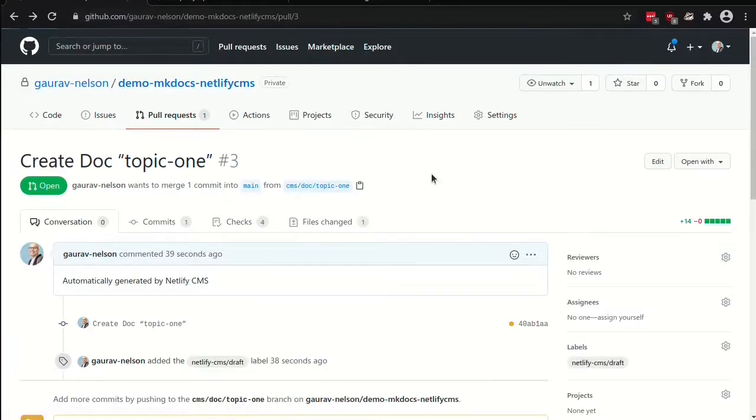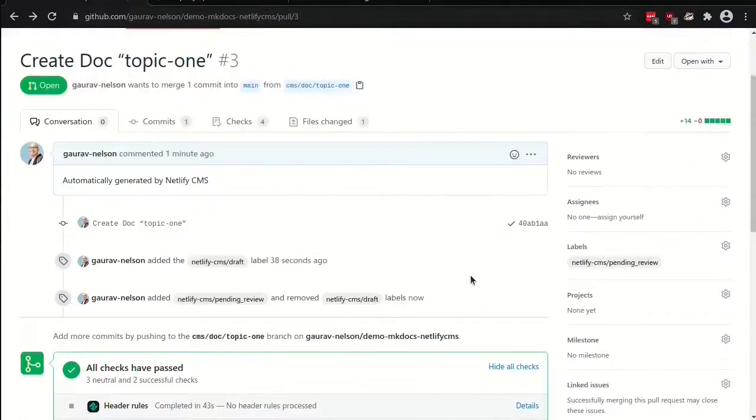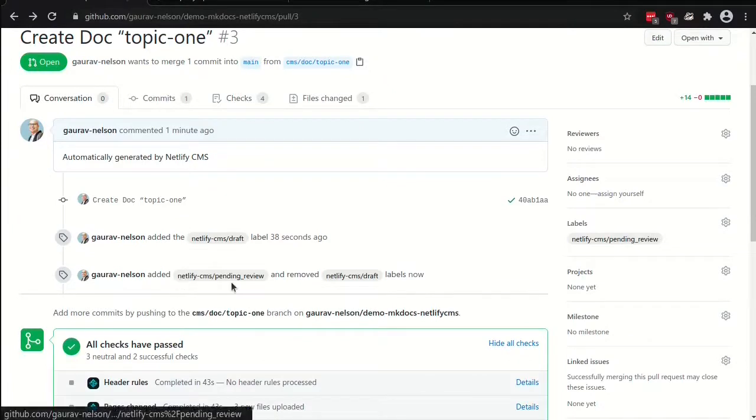Let's switch back to NetlifyCMS and change the status of this doc. Set the status to in review, and what it does is simply manage your documentation workflow. When we check the labels on pull requests, it's now changed from draft to review stage.